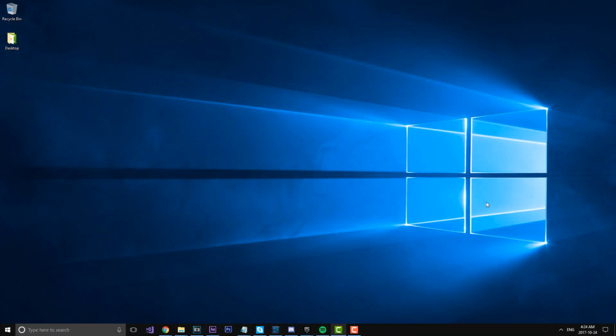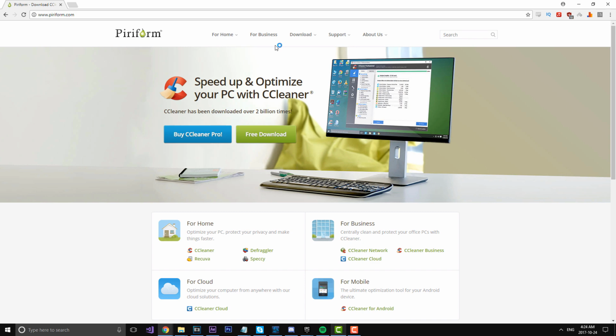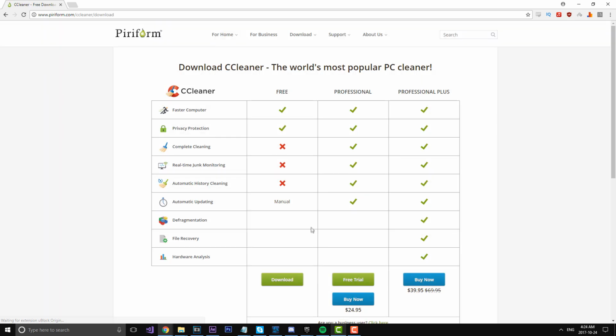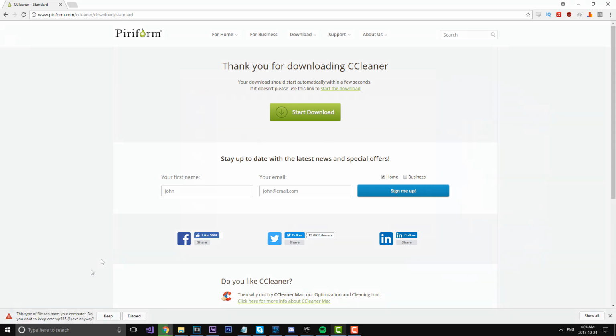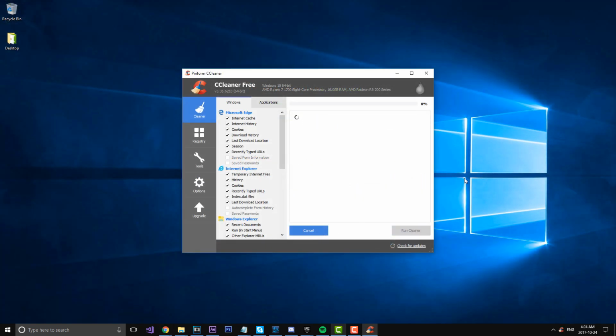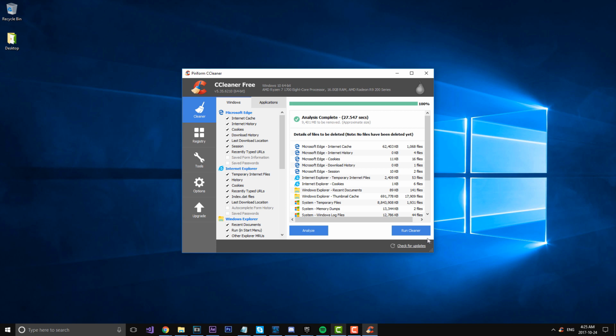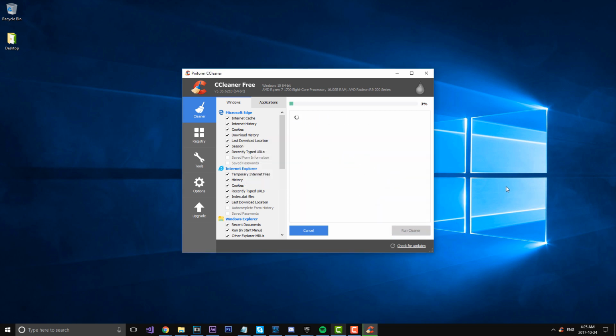Next, we're going to want to download CCleaner. This will find any files that you don't know about that aren't important on your computer, and it will remove them. First, visit CCleaner's website, which is piriform.com. Then, click Free Download, then download and install it. Once you have installed it, hit the Analyze button and let it run. After that, hit the Run Cleaner button and let that run.